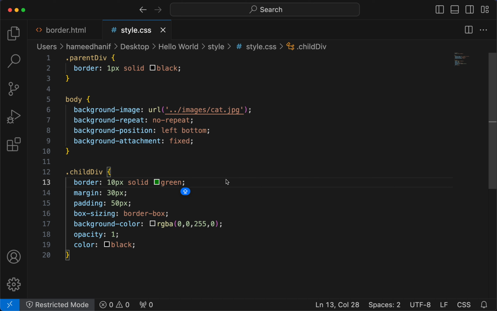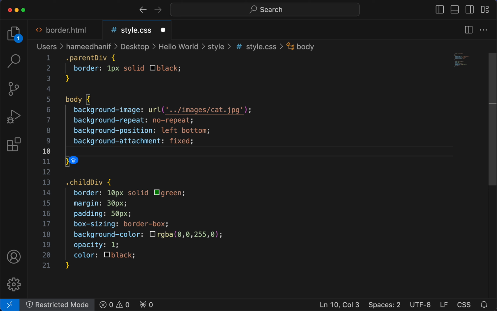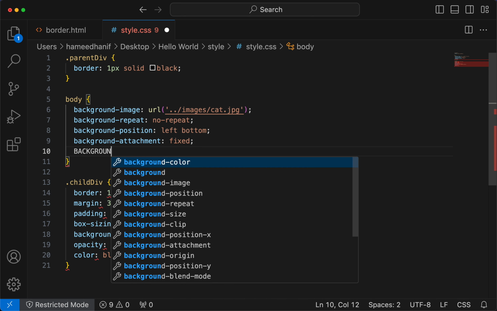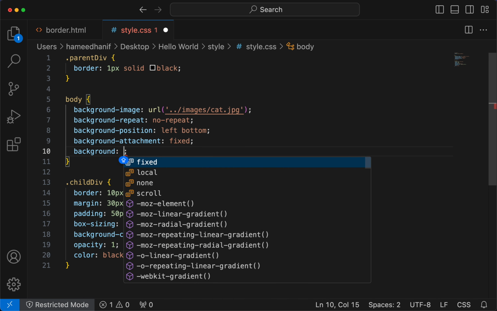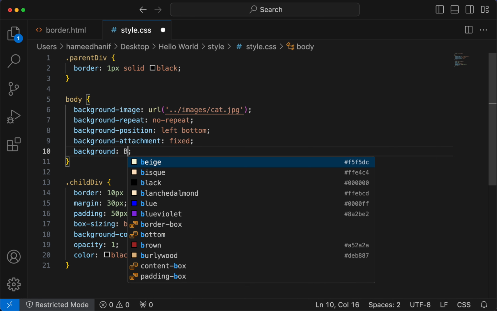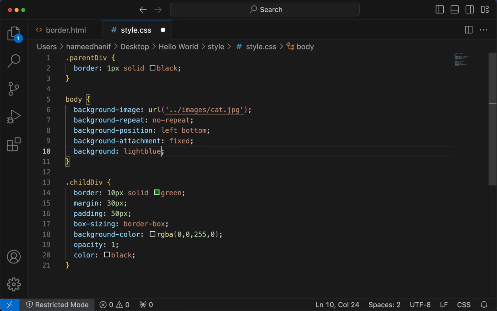Like how we have shorthands in other properties like border, we also have a shorthand for background. So for background, this is a shorthand obviously, but there is an order that you have to maintain, which is the background color. Okay, I'm going to say the background color is light blue. Then the background image.